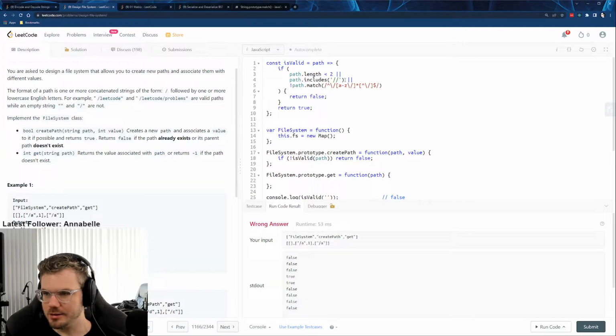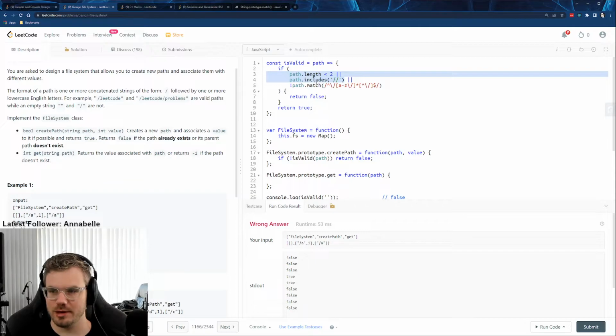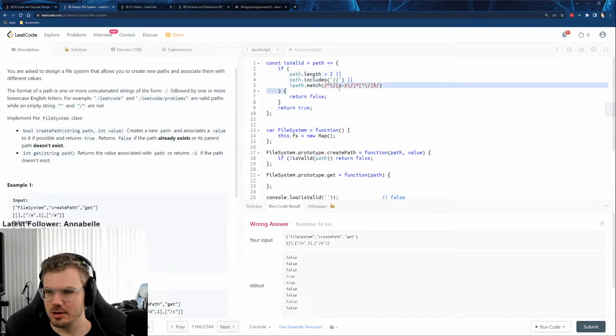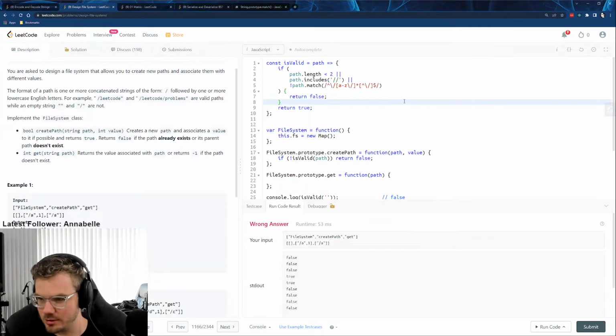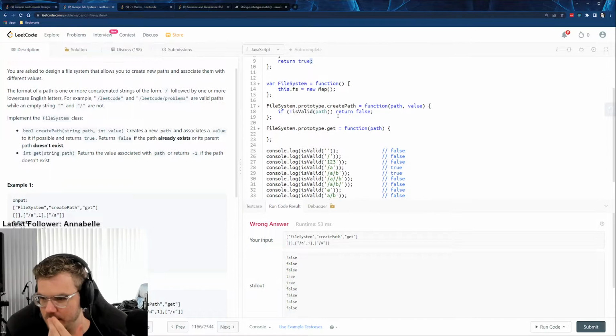I think I could probably include both of these checks here, for the length and the double slash, in the regex, but I'm not quite good enough at regex to know how to do that off the top of my head. Actually, I think I do know how to do the length part, but I don't know how to do the double slash part. So I'm just doing it this way.